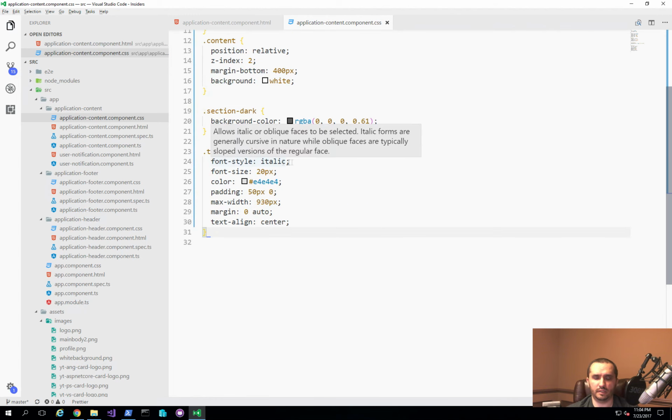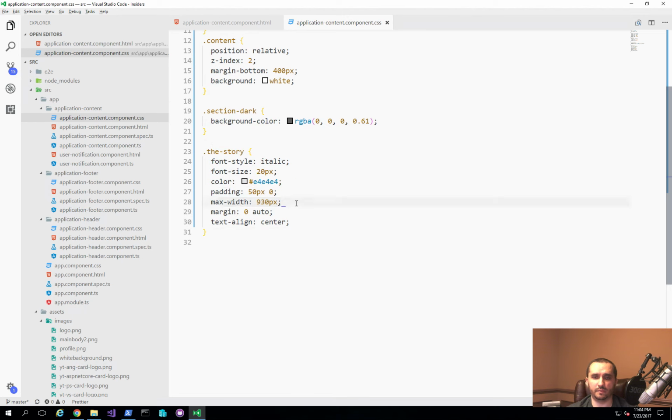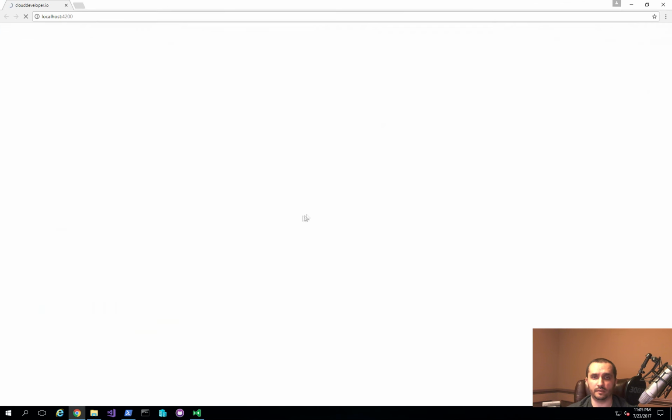And what it does is it will make the text inside of that section italic. The font size is going to be increased to 20 pixels. We're going to change the color of the text to this light gray color. We're going to give it a padding of 50 pixels top and bottom and 0 on the sides. And we're also going to specify the max width. The reason why this is important is so that we can position it in the center better. And then margin 0 auto will force the positioning of the content inside of that section to the center, and text-align center is going to force the H1 tag to align in the center as well. So I'll go ahead and save it.